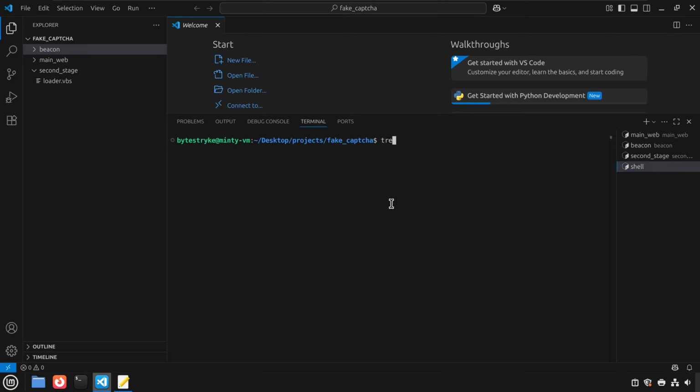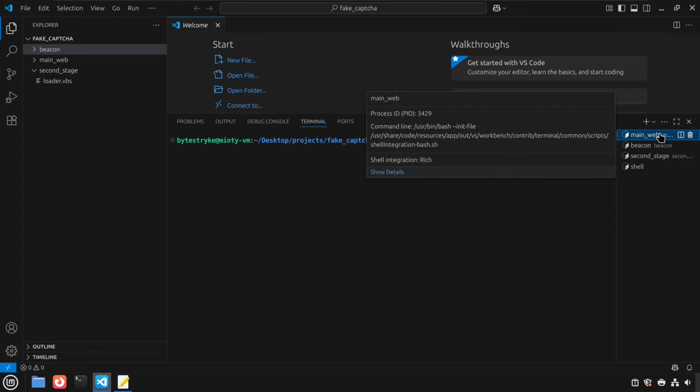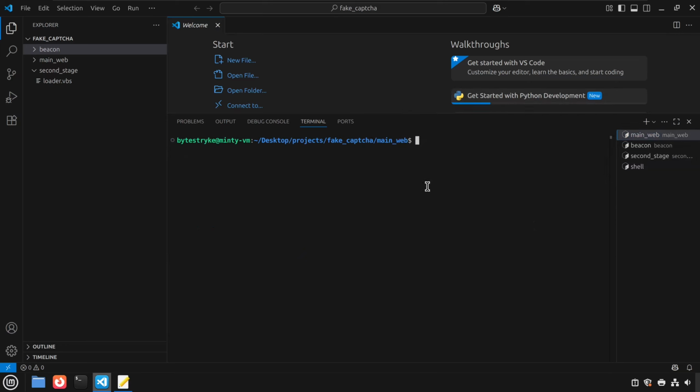I've made 5 directories to organize my files, so I have fake captcha as the main root directory holding the whole project. Beacon directory has postlistener.py, which listens for beacons coming from that target machine. Main web, which has all the files for the initial fake website, as well as a subdirectory that will hold my web certificates. Then second stage to host the second stage VBS script, and I'll go ahead and have each of my 4 terminal windows open on the main directories.